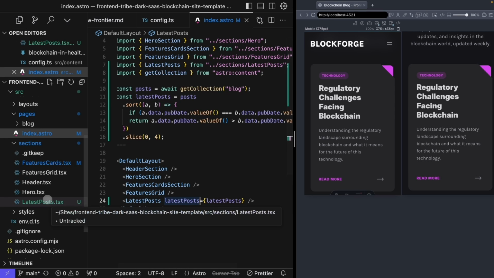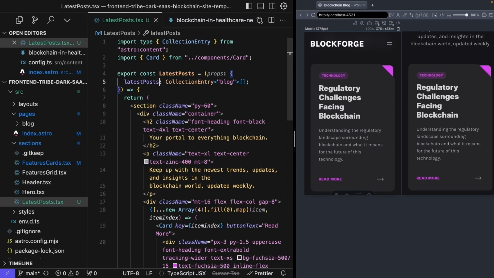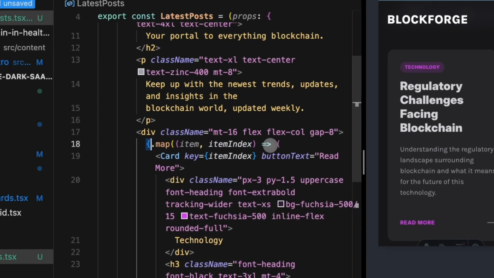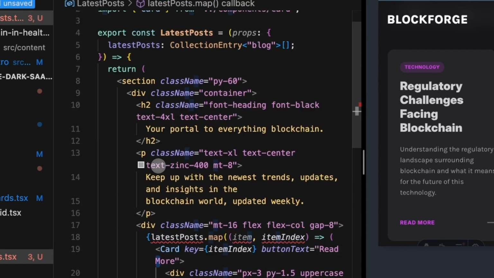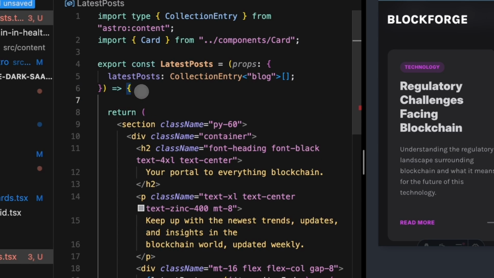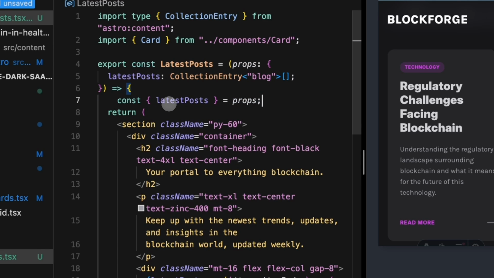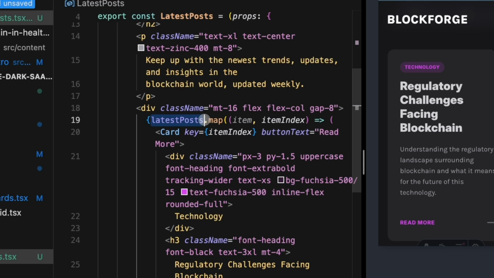And then back in our section, we can use these latest posts and map over them, just like we're mapping over our dummy array. So in order to start using those 4, let me go ahead and replace my dummy array with my latest posts for my props. And of course I haven't destructured this yet, so I also need to do that. Coming back up to the top of my file, let me destructure my props by saying const latest posts is equal to props. That should give me a latest posts variable, and then I can use that to map over.